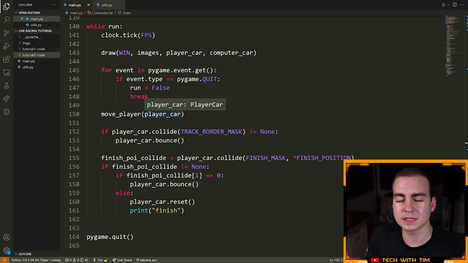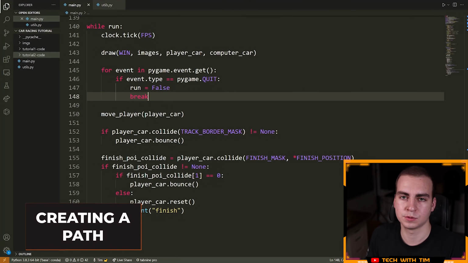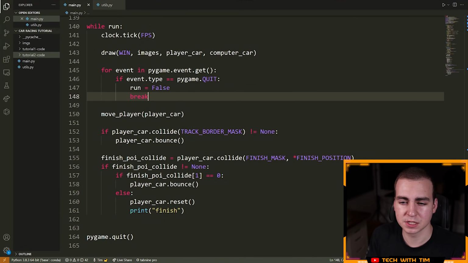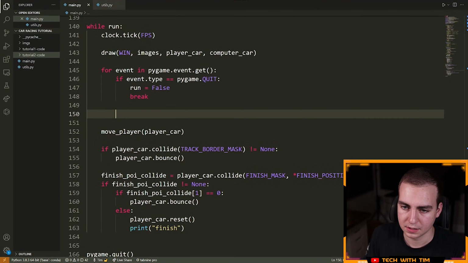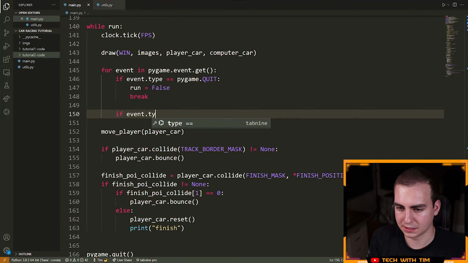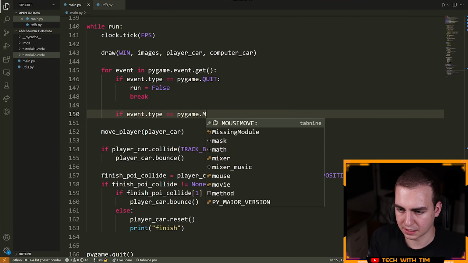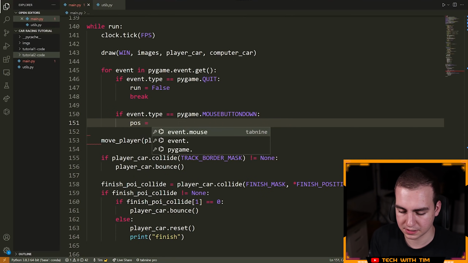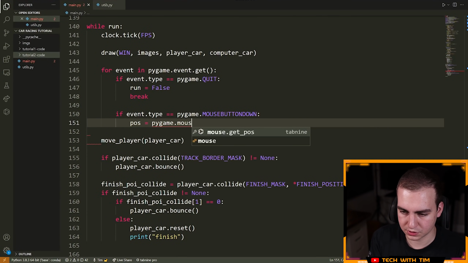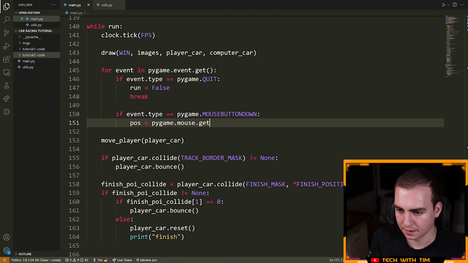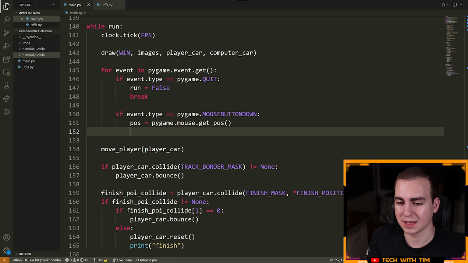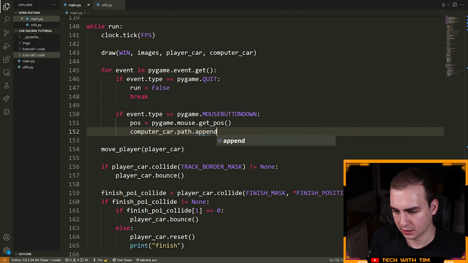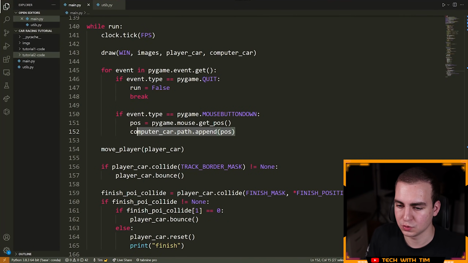Now let's continue. The next thing I want to do is make it so we can click with the mouse, and that adds a point to our computer's path, and then we can get all of those points at the end of the program so that we don't have to manually write them. This is pretty easy. I'm going to go inside of my event loop here. So for event in pygame.event.get, I'm going to say if event.type equals pygame.MOUSEBUTTONDOWN. Then what we're going to do is get the position of the mouse. We're going to say pos is equal to pygame.mouse.get_pos. And this will give us the XY coordinate of our mouse on the Pygame screen. Then we will say computer_car.path.append(pos).